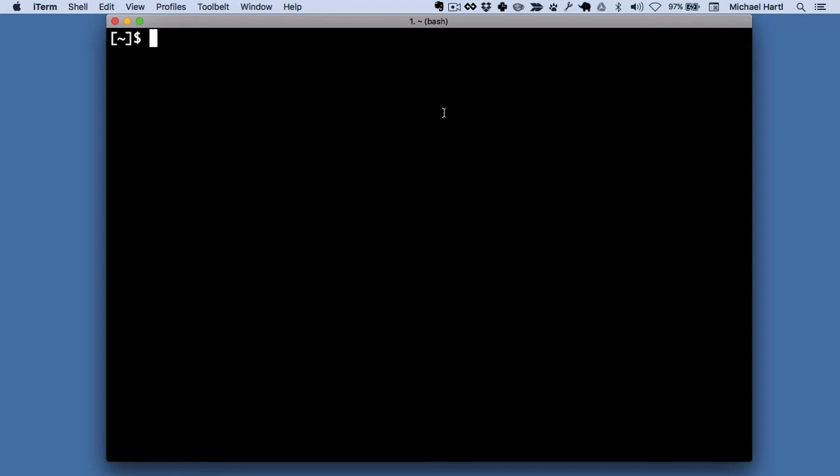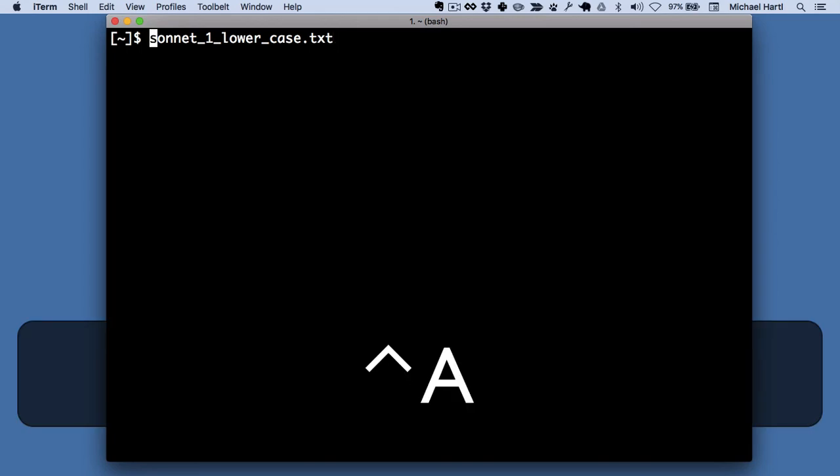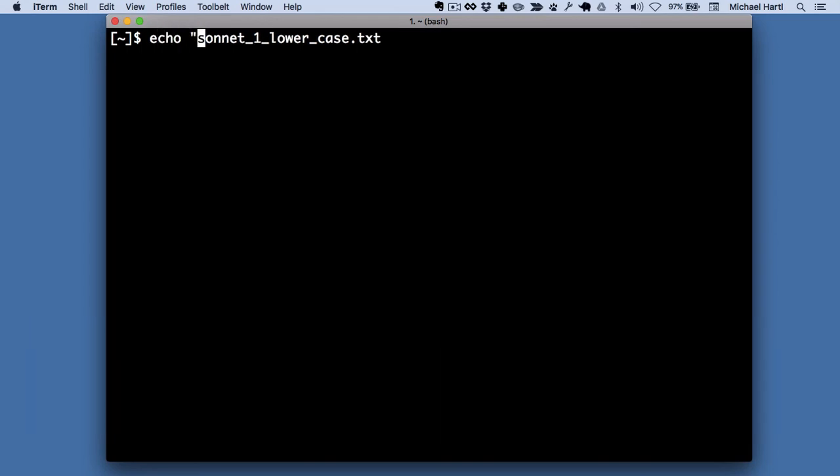But this is a common change, so let's make another file called sonnet_1_lowercase.txt. In fact, let me type this out. We'll practice moving around the line. So this is the name of the file, and what we want to do is echo out the same line for the first line. Actually, there's a comma here, isn't there? And then we want to echo the second line.